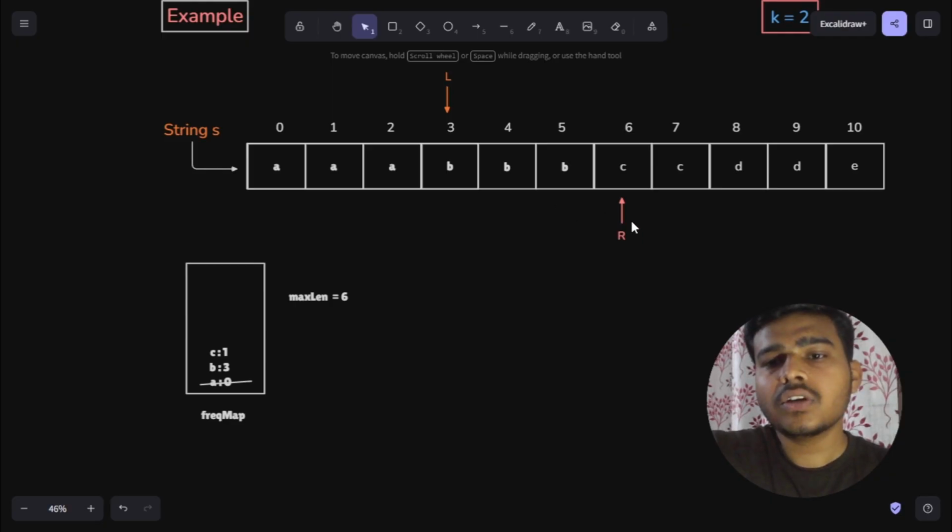So what is the length now? Right minus left plus 1, that is 6 minus 3 plus 1, which is 4. So what is the maximum out of 6 and 4? 6 is the maximum, therefore as of now the maximum length is 6. So this is how we have to solve the problem, and we can solve this problem till the end.